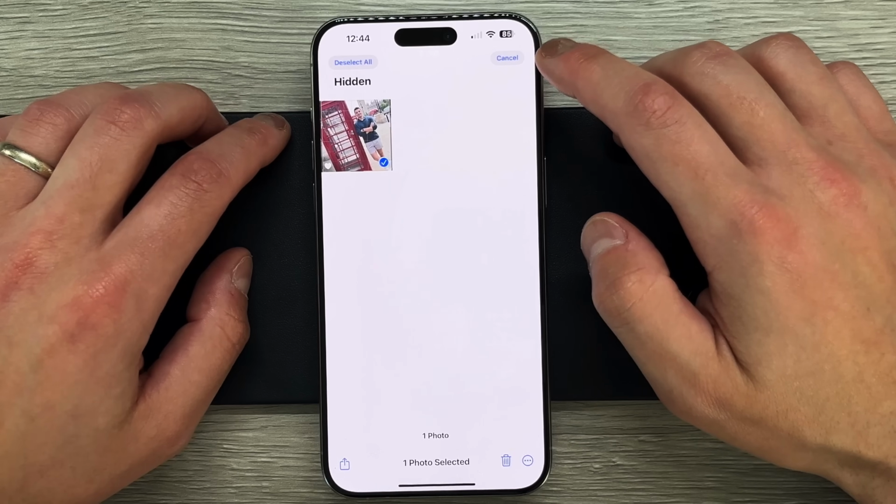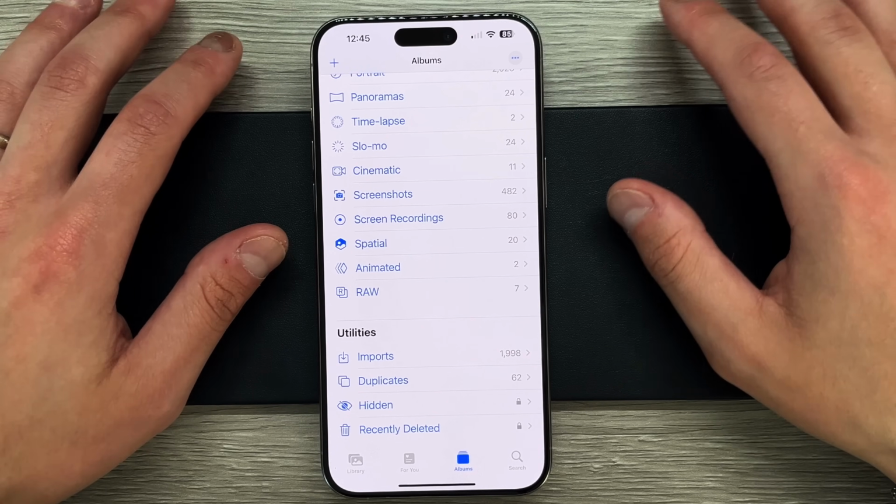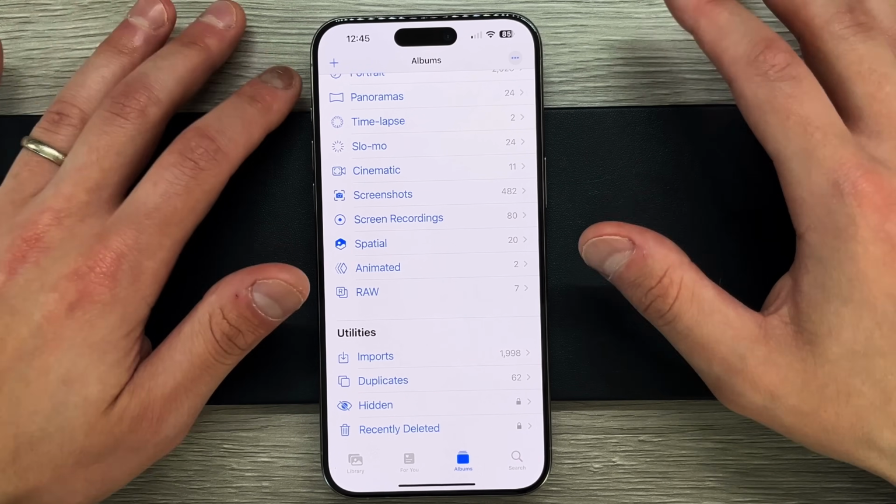And if you want to, you can select it, go right here, and unhide it, and now it's gone. So that's your hidden folder. You can hide any type of media, whether it is photos, videos, or anything in between.